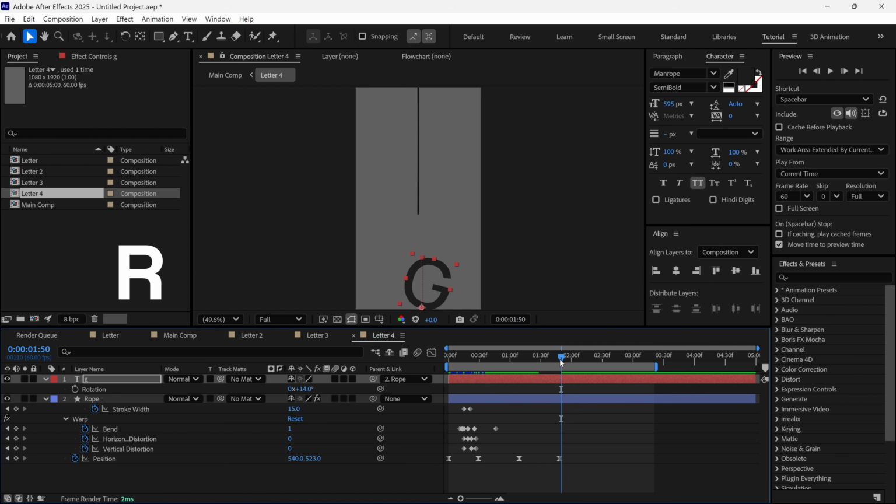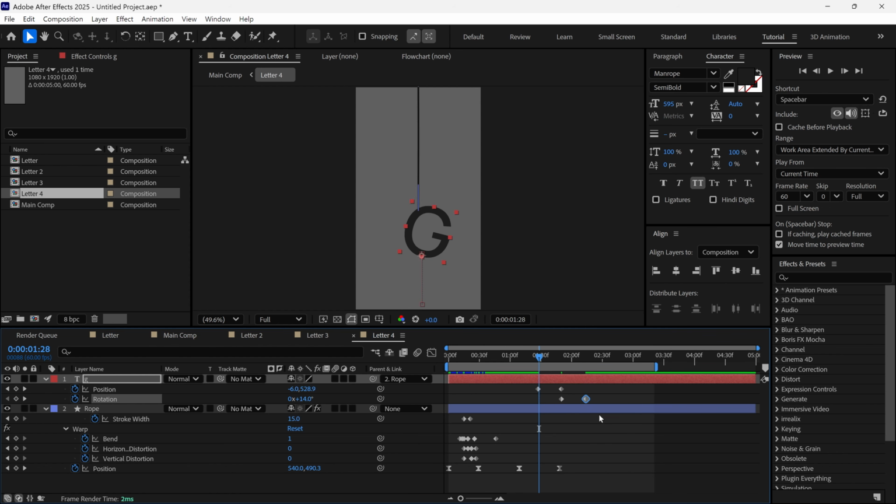Then I open the rotation property and add a keyframe at this point. Then I go forward a bit and change the rotation value to 0. Let's see the quick preview. This looks good to me. So I select both keyframes and then change them to Bezier keyframes.